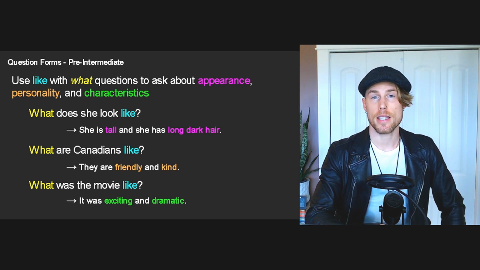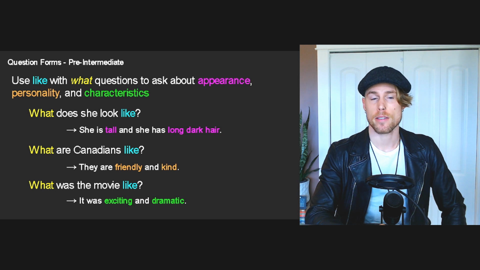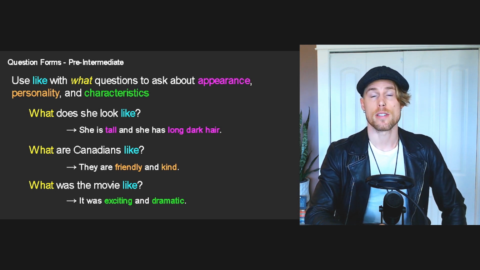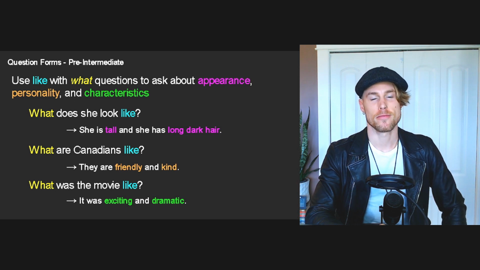What are Canadians like? Okay, if you think about Canadians, maybe you would say friendly and kind. Those words describe Canadians. What was the movie like? The noun is movie. It was exciting and dramatic. Maybe the movie Inception or Interstellar or Jurassic Park or Batman. Yeah, I like Batman.